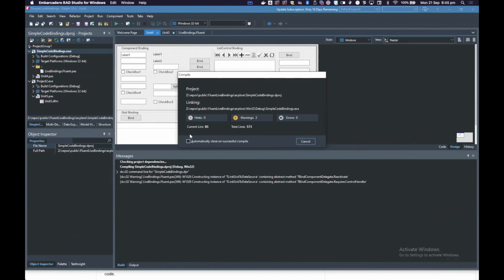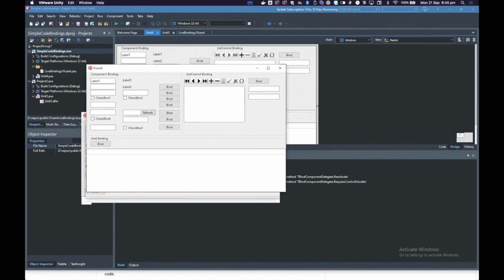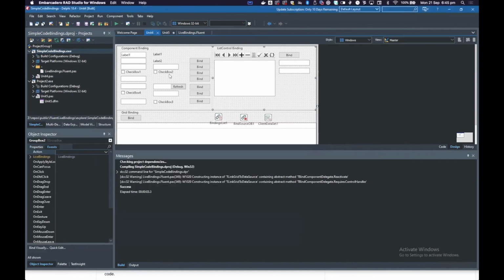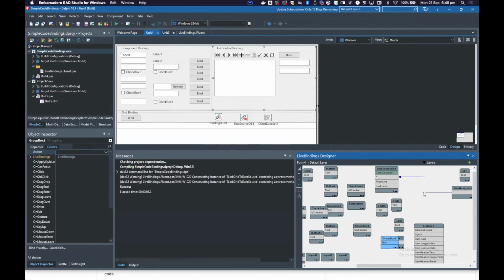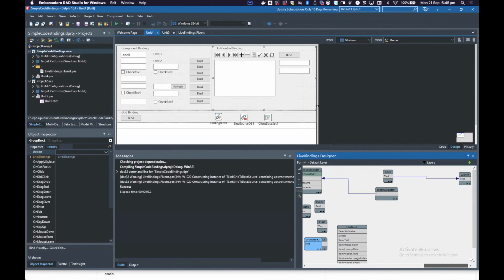So if we just run this, we'll have a bit of a look at how each of these work. This is just a little example project that I've got. This first one is, like we just did, set up with a standard visual binding. If we bring up the LiveBindings designer, that's over here. That's this binding here that was created visually.